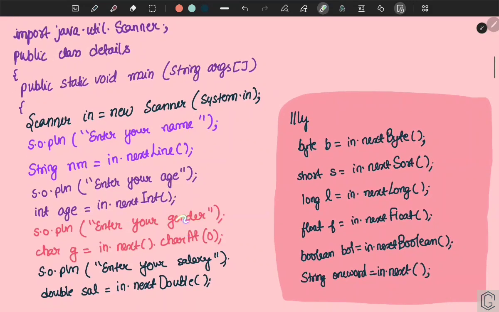Similarly, for char, you see for char it is not in.nextChar, it is in.next().charAt(0). Okay, charAt(0). Similarly, how do you take the salary? In.nextDouble, this D is capital, this I is capital, this L in Line is capital. Here this is unique, so this one you have to remember. In char it is not like that. And this char is also a small letter, right?